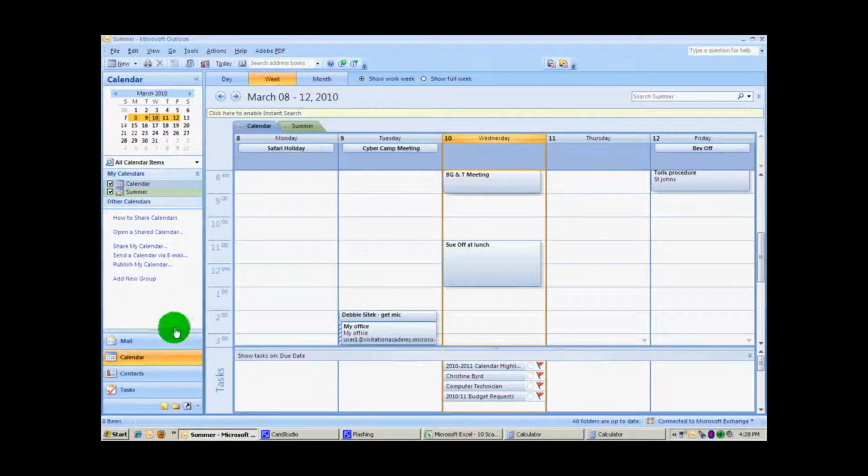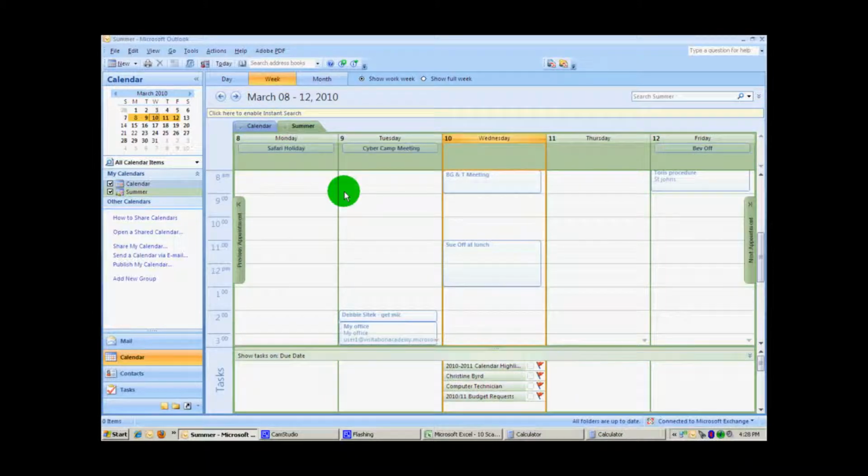I'm going to click on calendar in Outlook, and it's going to show me that I have two calendars already. One is a calendar that I use personally, and then the summer calendar I use for my department because we have a very busy summer, and this is actually a shared calendar.